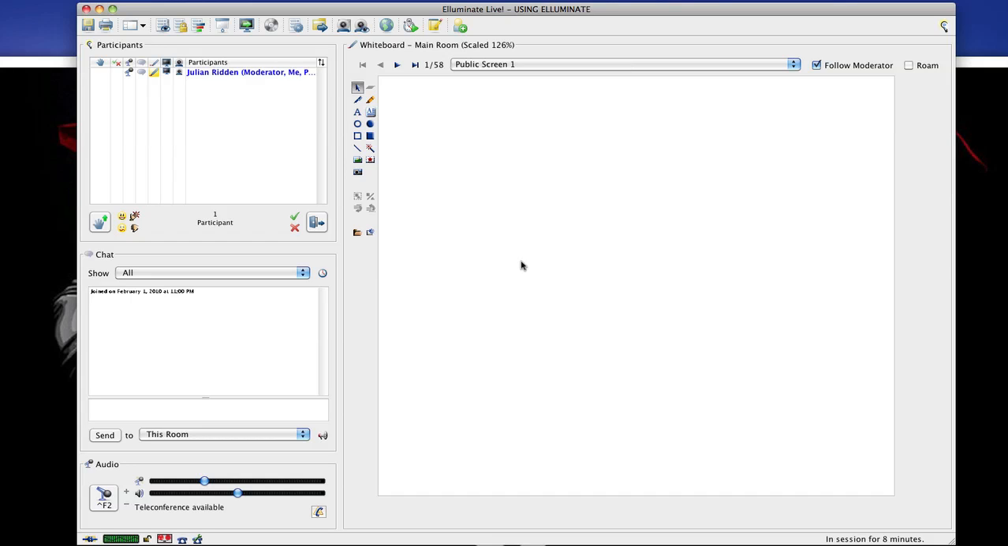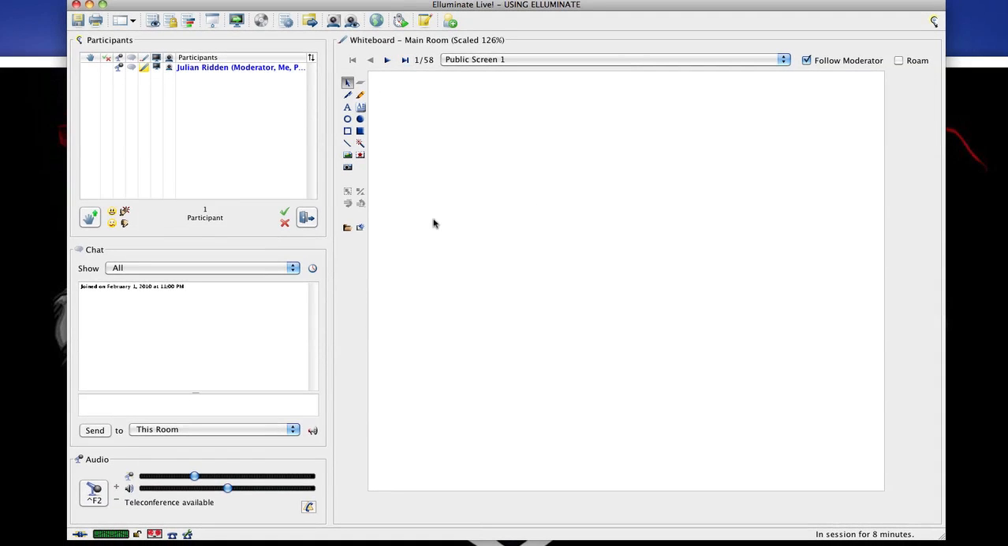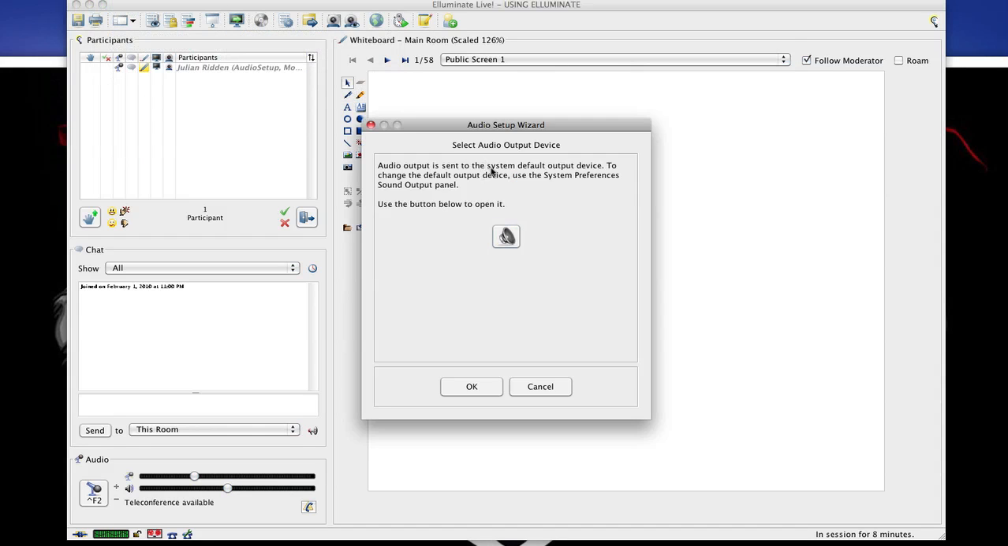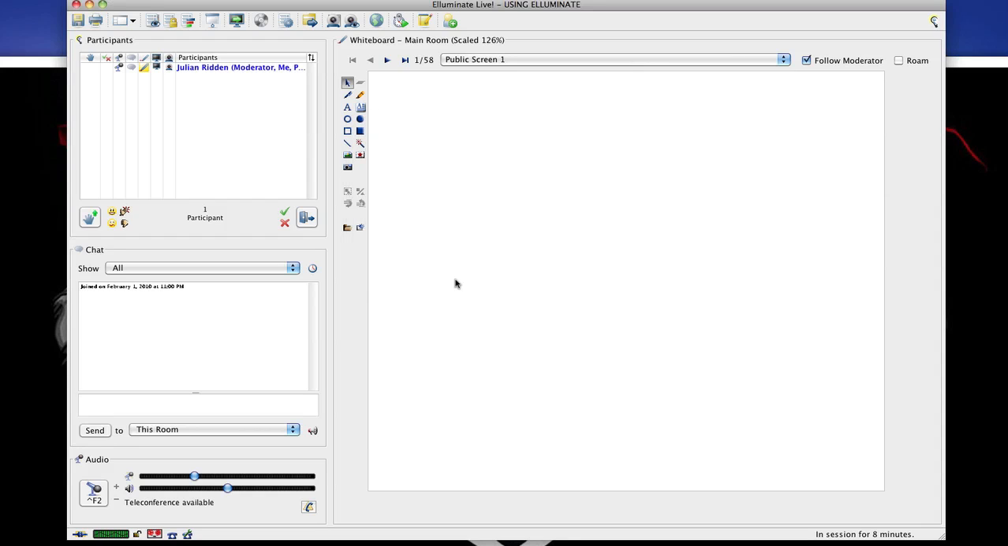I also want to talk about how to use audio and video chat. Now, by default, you as a presenter can always use audio and video, and you would have gone through the setup as part of setting up your Elluminate on your first entry. If you're having problems, you can always go up to Tools, Audio, and Audio Setup Wizard. This will actually go through and give you some tests that you can run to make sure that your audio is working properly. I've already set up my system, so I'm not going to do that now.